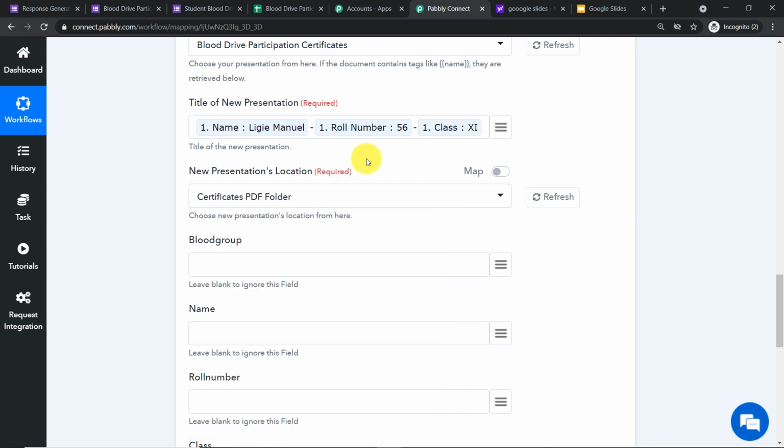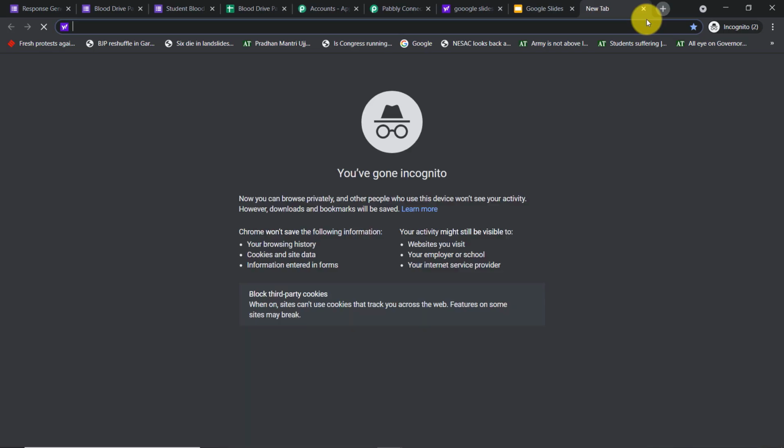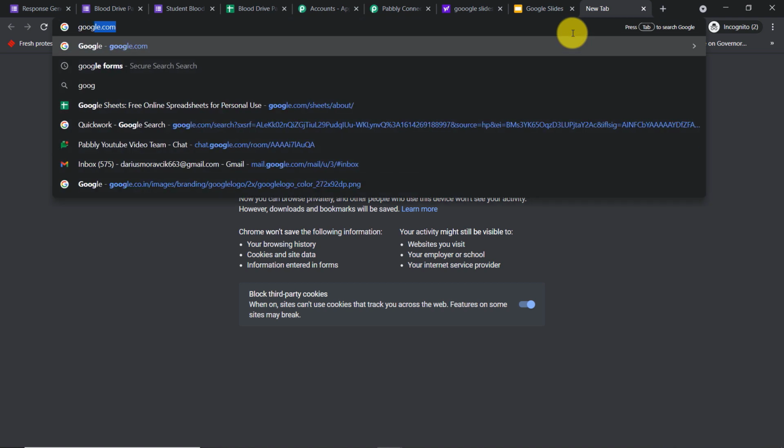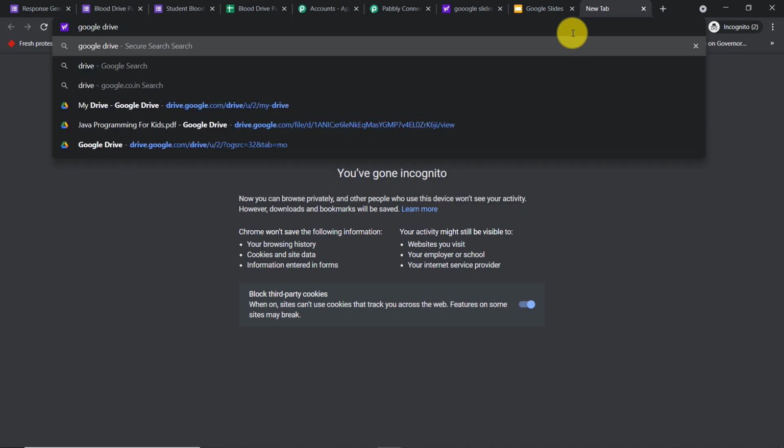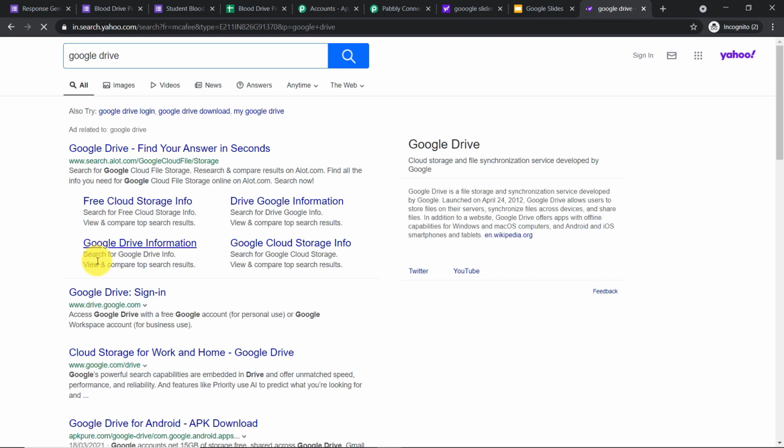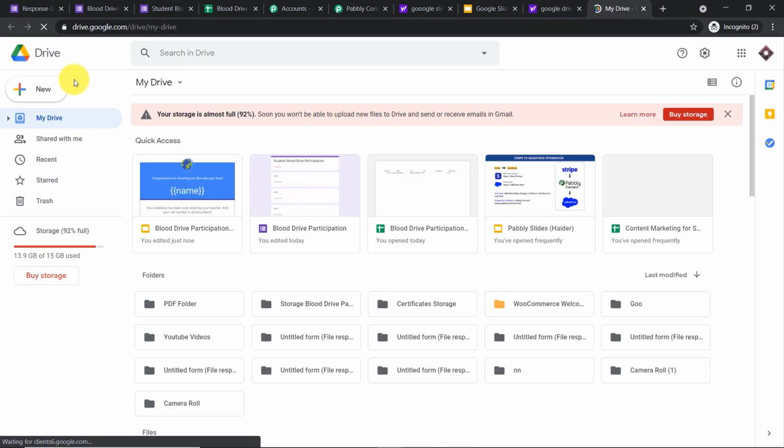Now coming to the location, the present location is showing as certificate PDF folder. So what is that? Let me take you to my Google Drive. For the newly created certificates, I'm going to create a folder in my Google Drive. So Google Drive it is. We may have to sign in. Okay, we don't have to sign in.